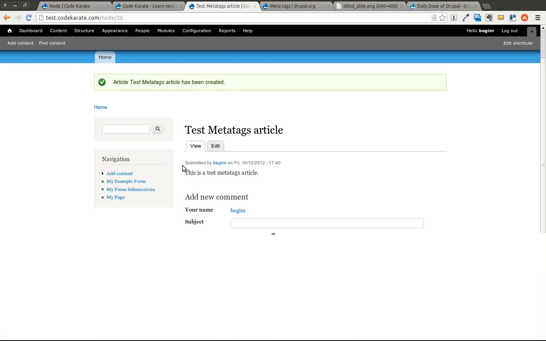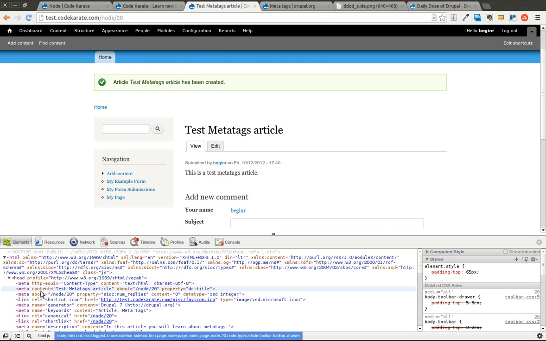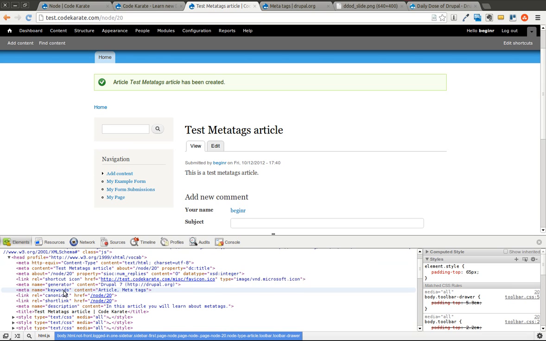If we go ahead and open up our developer tools, come in here, you'll notice that there's a meta tag for the keywords that we created, and a meta tag for the description, which is different than the content, of course, because we set that. The title is Test Meta Tags Article bar with the site name. So as you can see, it's extremely easy to drop in this module, turn it on, and start creating and using meta tags to help annotate the HTML on your site for search engines.